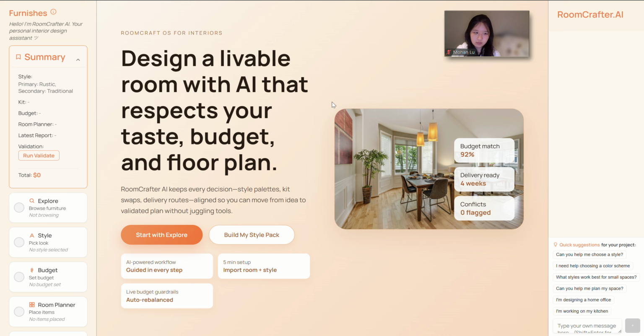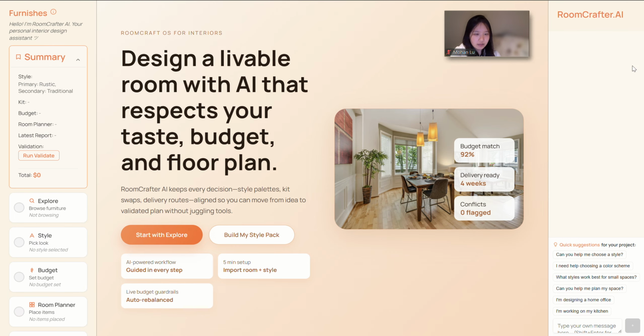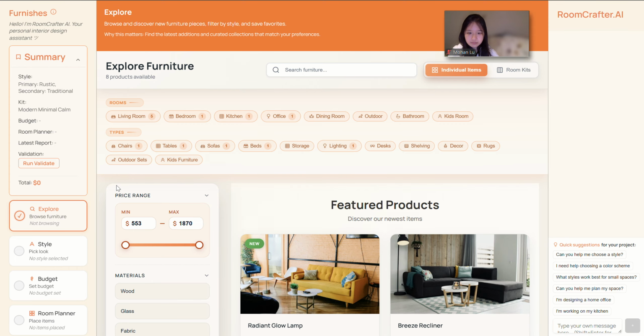So here comes our AI agent. Let me go through all the functions that we have right here. As you can see, we have Explorer, Styles, Budget, Room Planner, Ballot, and we also have the AI chatbot right here. So let's go with the first one.